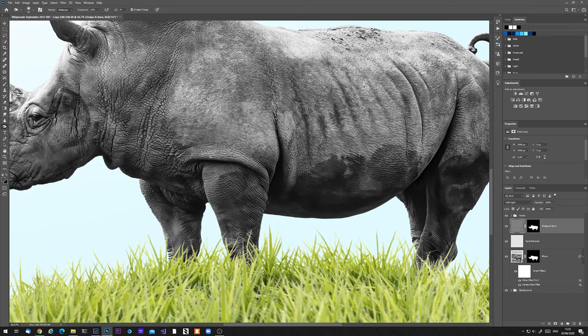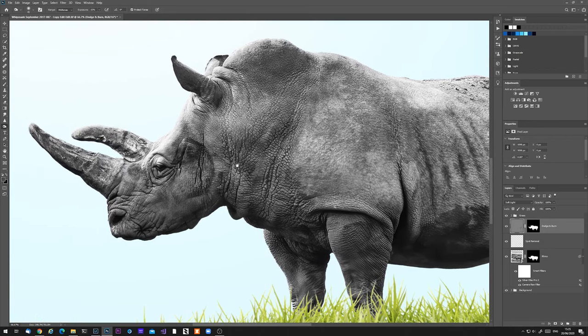And this is really where your personal artistic talents come in a little bit. And I'm just enhancing those ribs a little bit more here. And those areas, and what I want to do, just darken down that edge of the ear there, and just this side of the horn.